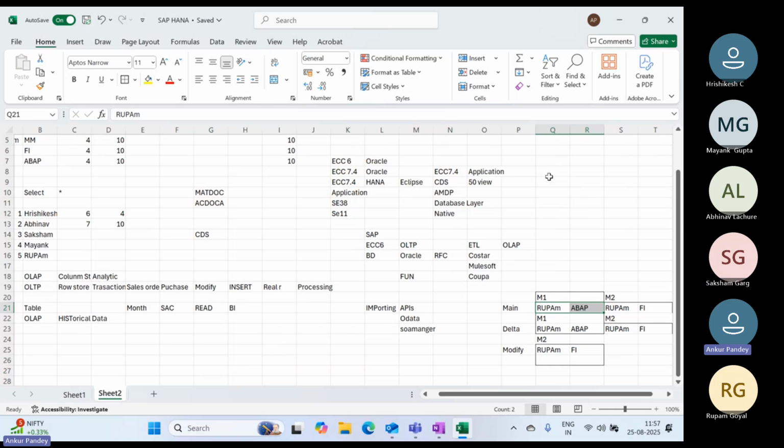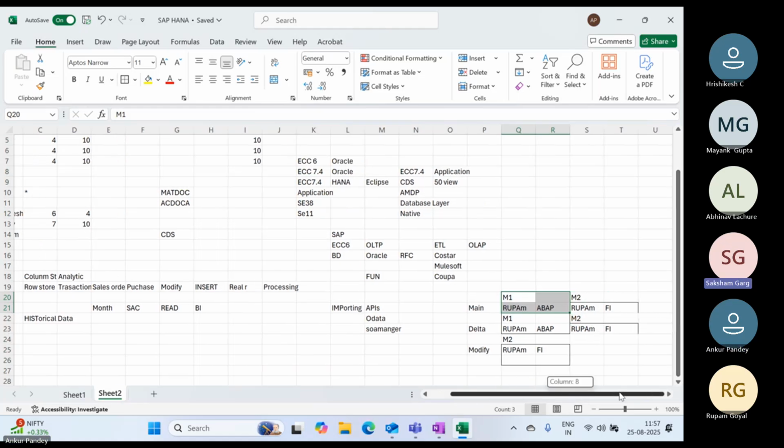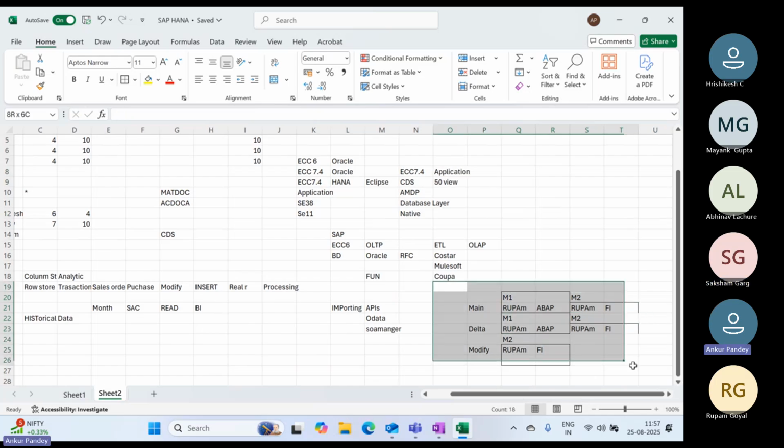Like in ECC, we have seen the primary key, right? But here also the primary key is there, but it will allow the record and mark it as deleted. Suppose again one more record came, then these two records will be marked as deleted. Like that it works.